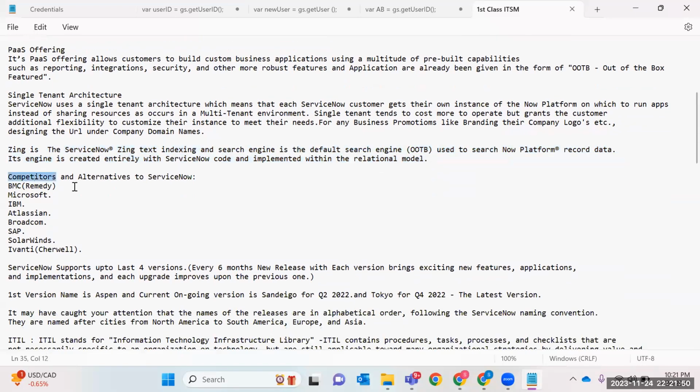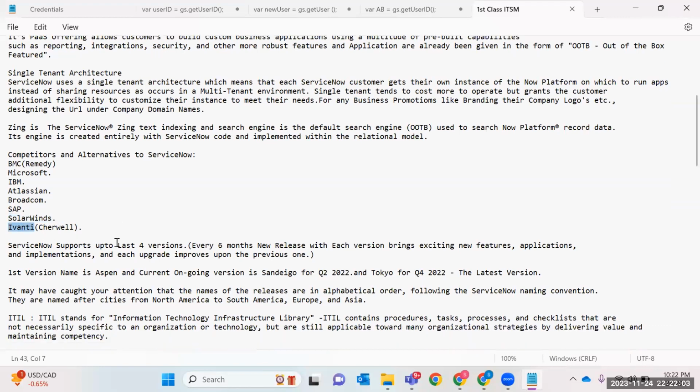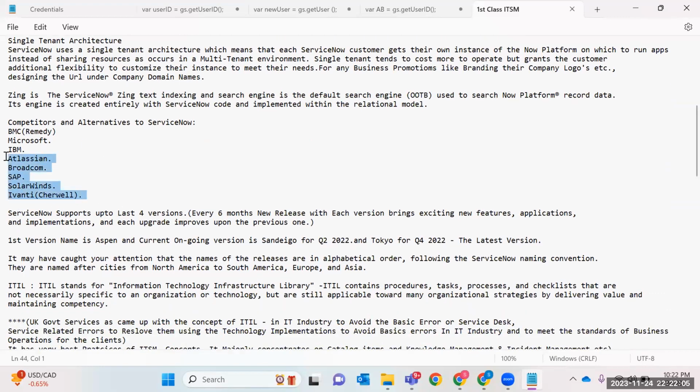Coming to the competitors, yes, we have so many competitors for ServiceNow: BMC Remedy, Microsoft, Cherwell, IBM, Atlassian, BMC, SAP, SolarWinds, Ivanti. Even Salesforce is a competitor, Jira is a competitor. But see, why is ServiceNow still booming in the market? Because of its advancement in features with every version.